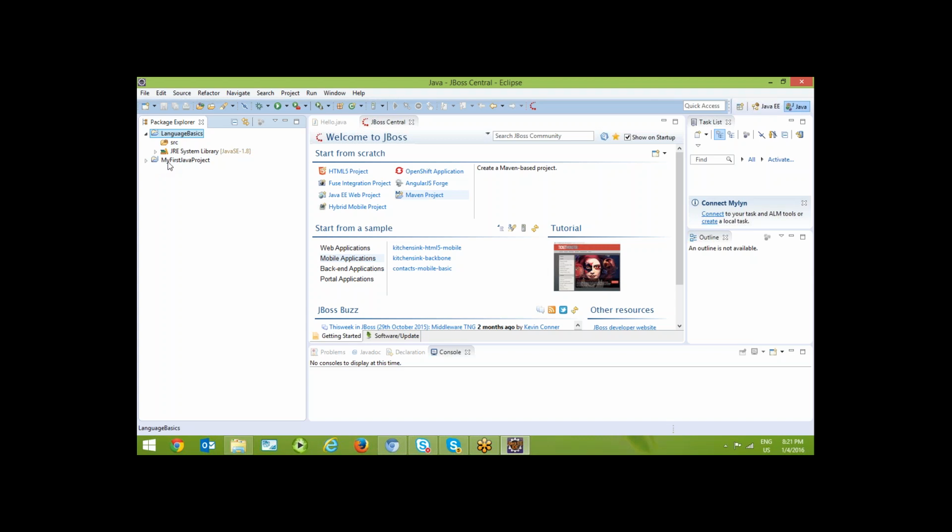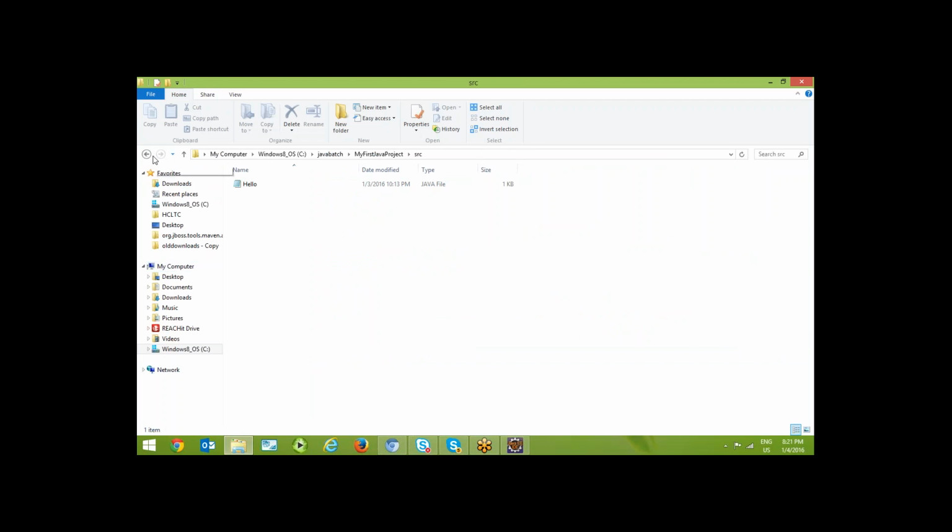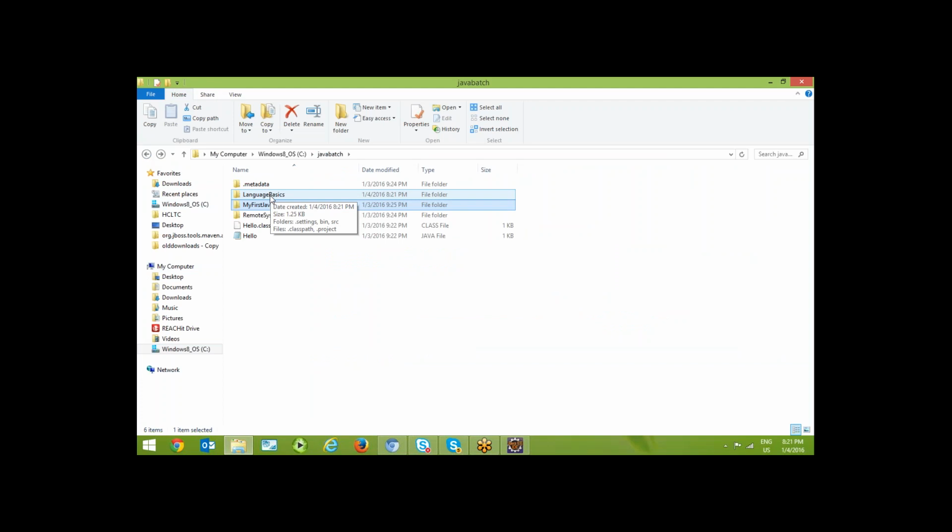I am just repeating the procedure of how to create a new project. When a project is created for the first time, there is a simple SRC folder. Now, if you look into this workspace, you can observe here, there is one more project created. This is called the workspace folder.